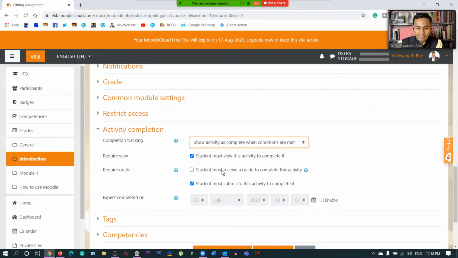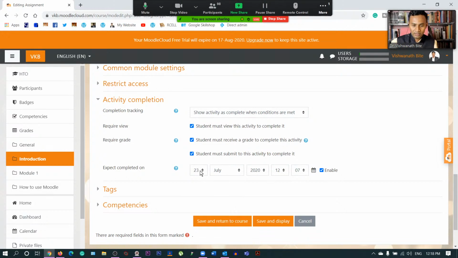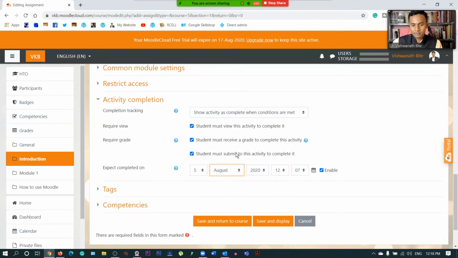Students must view this activity to complete it. They have to open it first of all. Student must receive grade to complete this activity. Yes, if grade is not received, it's not complete. Student must submit to this activity to complete. If they don't submit, no. And also date: if these students do all this by 5th of August, that was the cutoff date, the last ever date, then only this activity will be completed. So these are some parameters we can say. Perhaps I am being a little strict teacher here, but you can tweak this setting as per your needs.